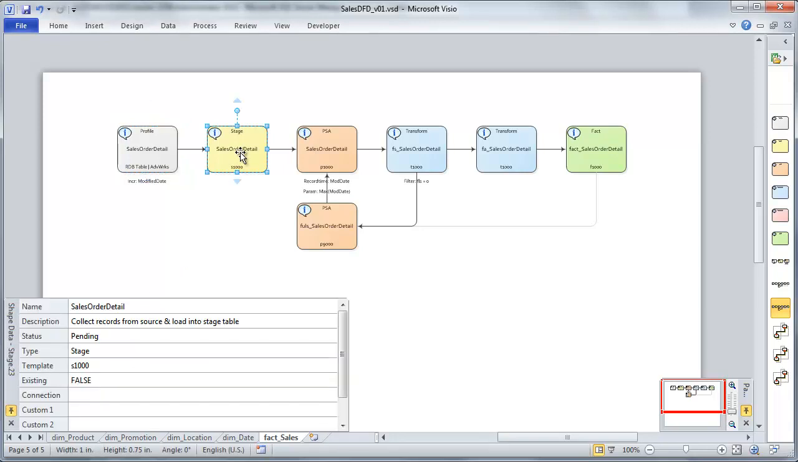Okay, and then for our stage component, this is where we're simply going to copy the new records over to our destination, which is going to be the stage connection.